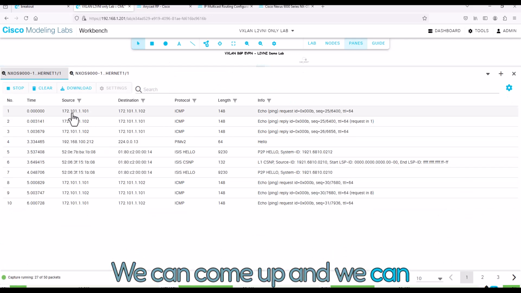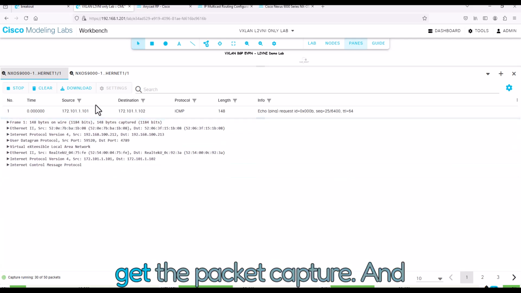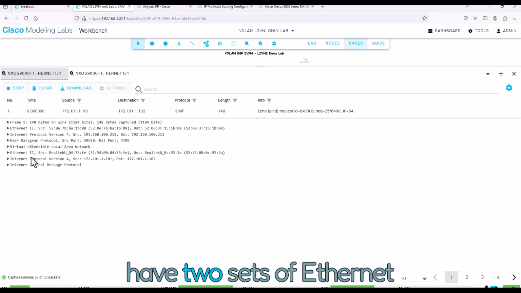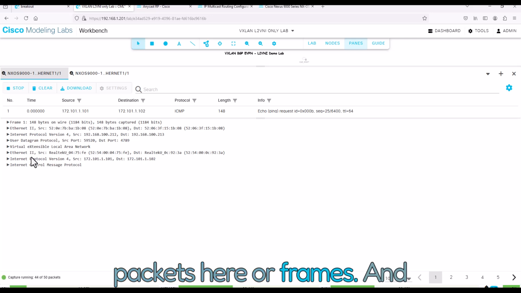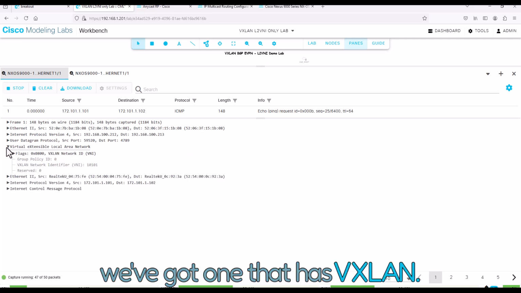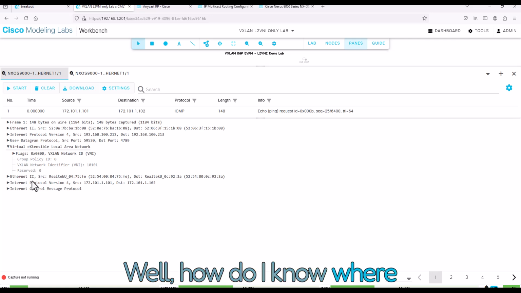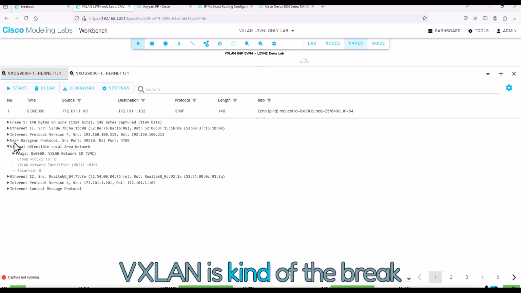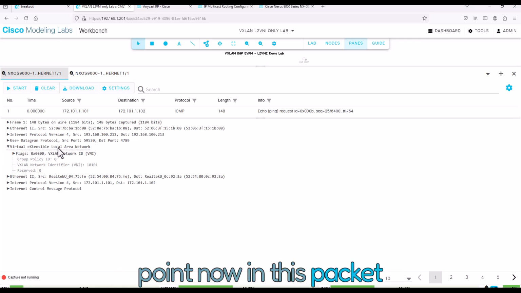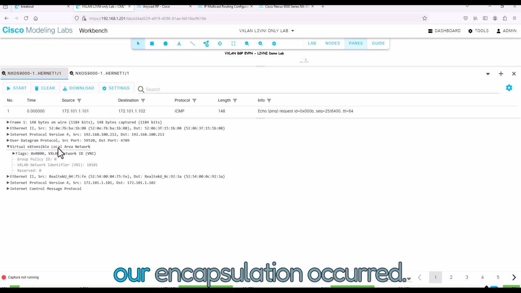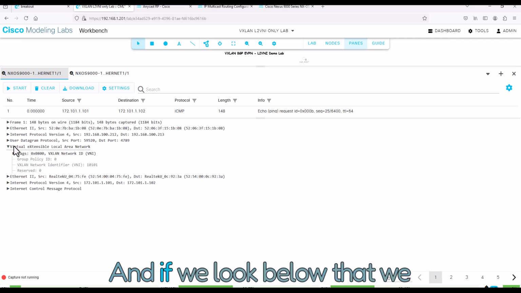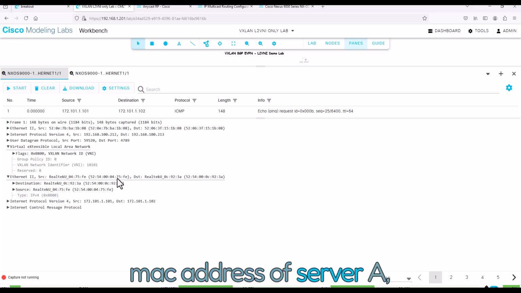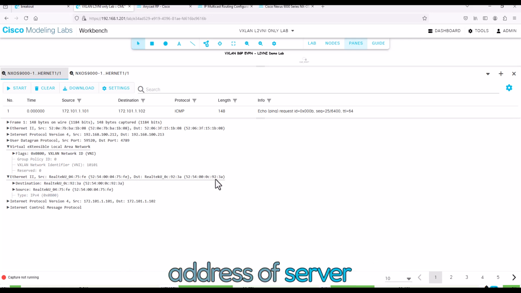We can come up and we can click on one of these and we get the packet capture. And what do we see? Well, we have two sets of Ethernet packets here, or frames, and we've got one that has VXLAN. Well, how do I know where the actual frame is and where the VXLAN part starts? Well, VXLAN is kind of the breakpoint now in this packet capture that delineates where our encapsulation occurred. And if we look below that, we see Ethernet 2, we see the MAC address of server A reaching out to the MAC address of server B.